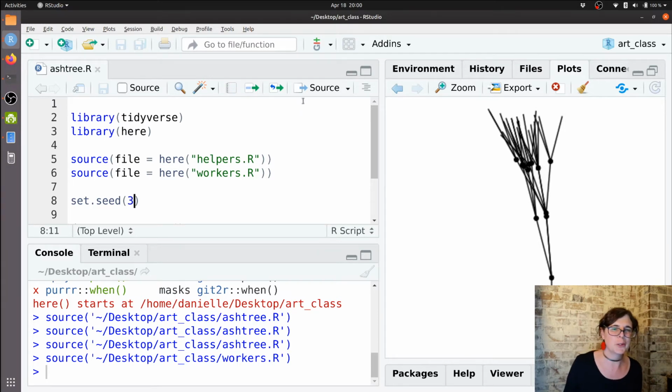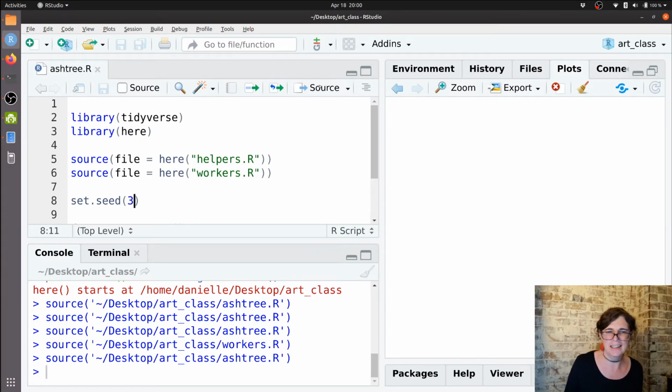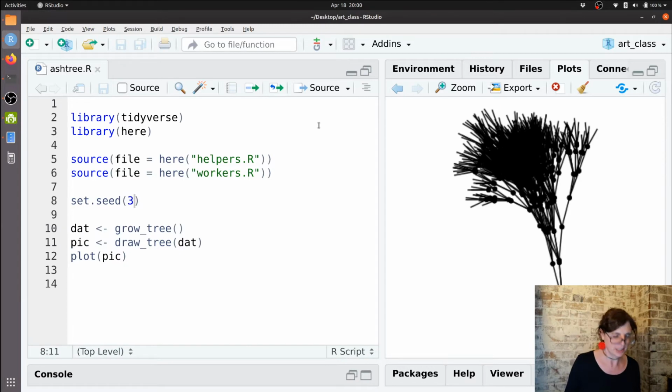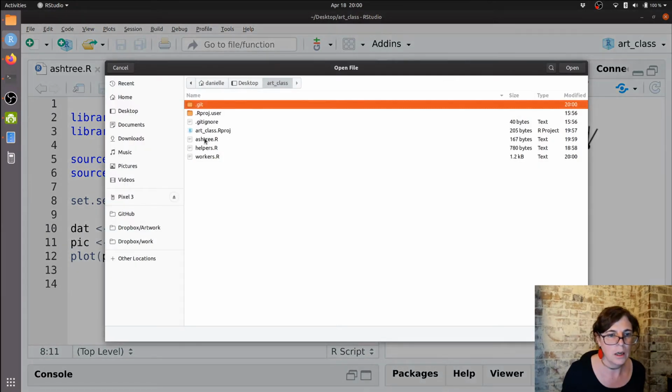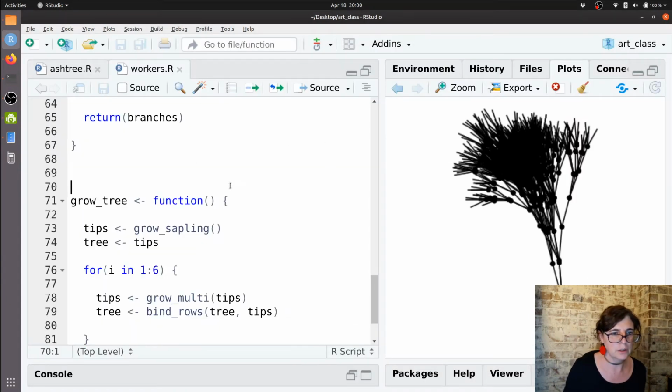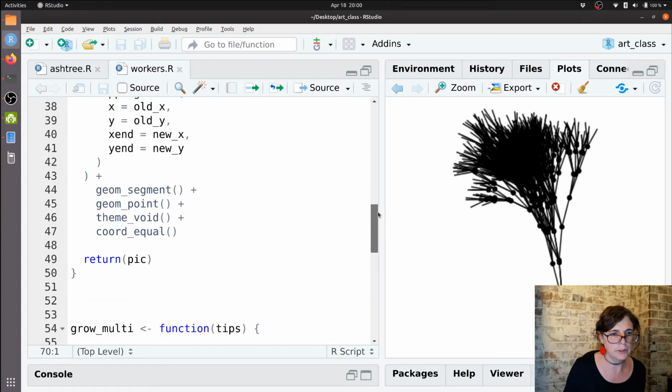Okay, we source the ash tree script, and that's starting to look like our final product. It's still drawing these tips as we go because I inserted the geom point thing. It's kind of unnecessary for the artistic look that we're going for. So let's just open the workers script again and go and find our individual functions.